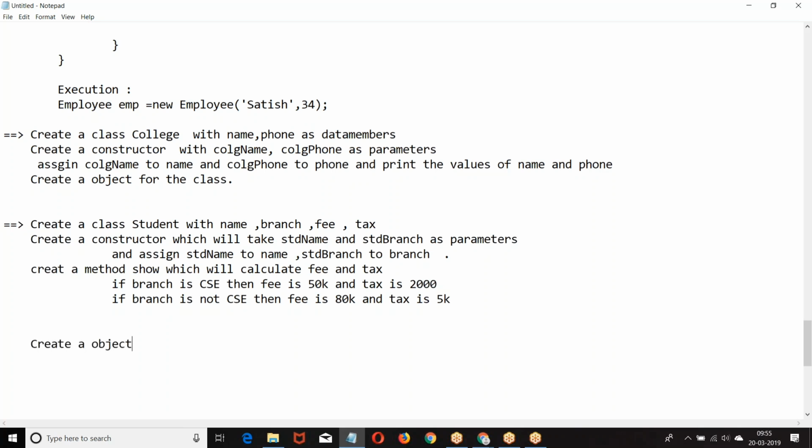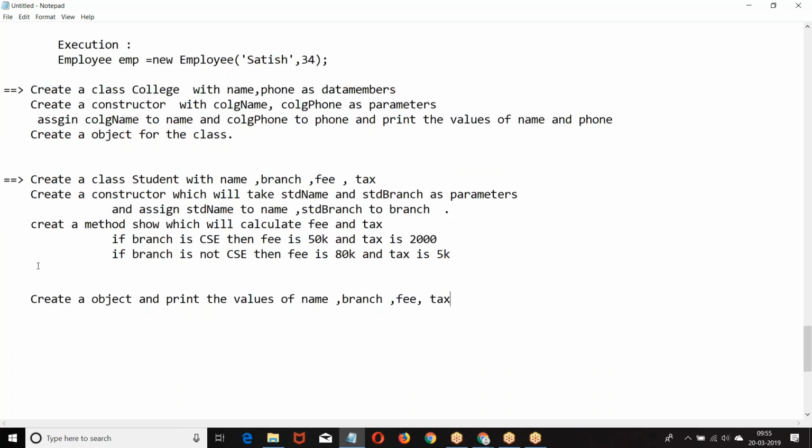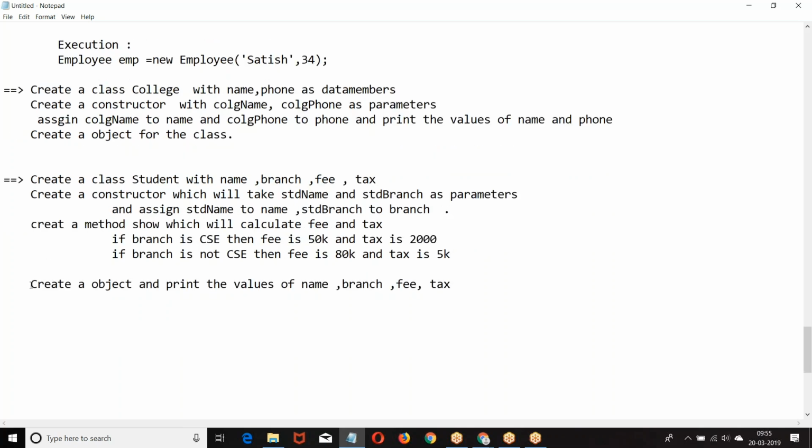Create an object and print the values of name, branch, fee. I ask you to print the values using what? Object. I'm not printing the values in the method. I'm asking you to print the values using object.